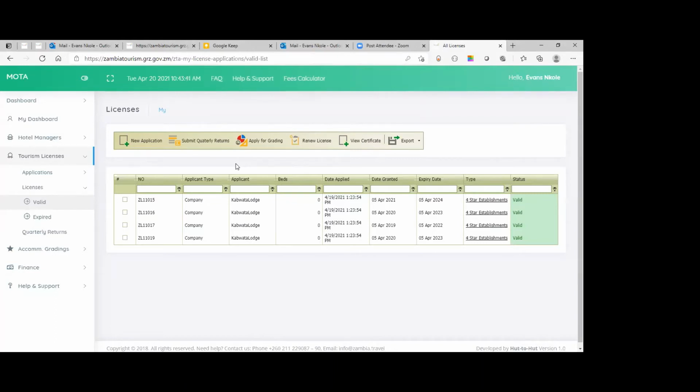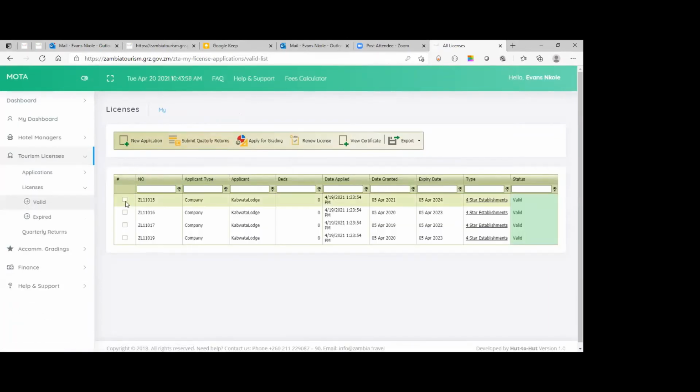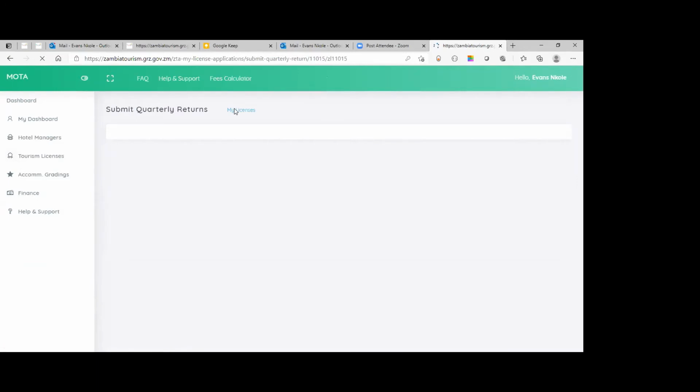So if you notice, when you're on valid licenses, you see the submit quota returns button. If you go to expired licenses, that button is not there. So that tells you that your license needs to be valid for you to submit quota returns. So under your valid licenses, to submit quota returns, just select a license. You may have more than one, like in this account, there's more than one. So select a license, then on top there, simply click the submit quota returns button.